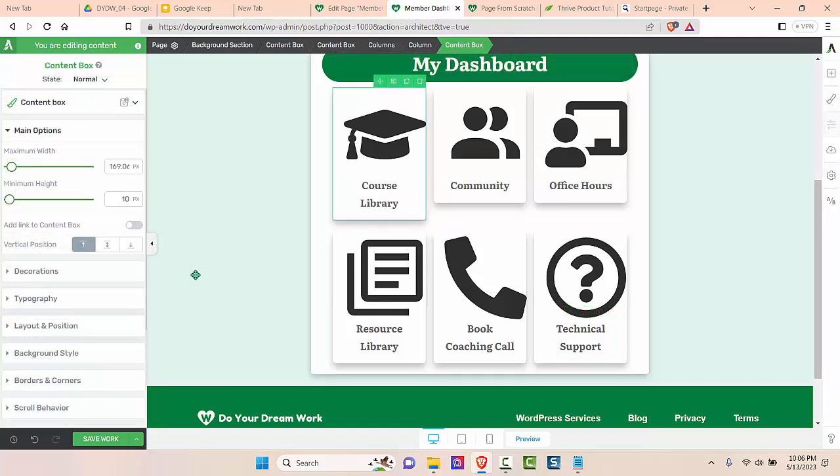Alright, the last thing I'm going to show here is that you're obviously going to want to link out from each of these membership components. So you're going to want to assign a URL link to each one of these content boxes. So for example, this course library content box, select the content box. You can use the breadcrumbs to make sure that the content box is selected and not just the icon or text.